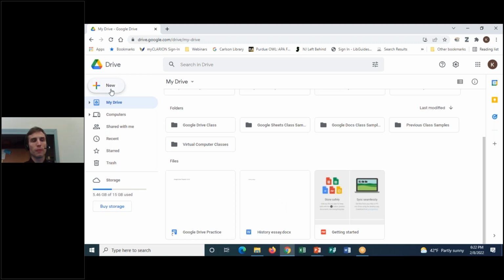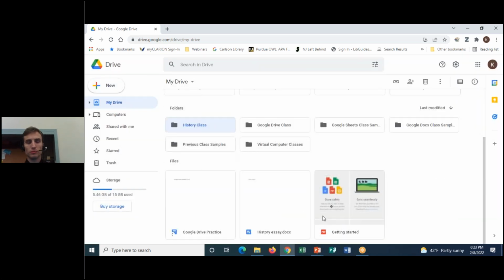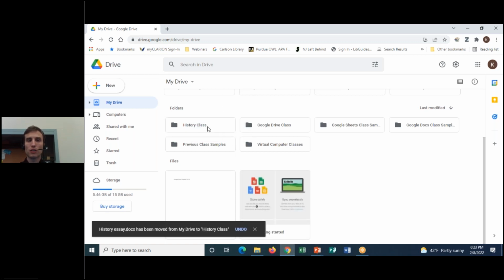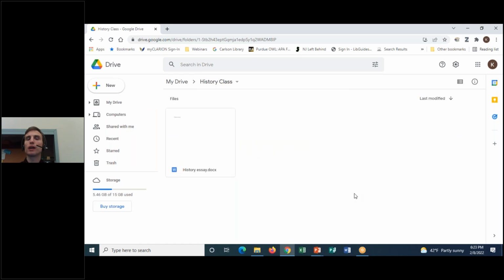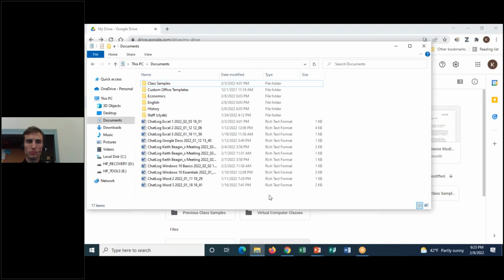I can go over to New, again go to Folder, create one called History, maybe History Class. Click Create. All right. And I'll click and drag and drop it into the History Class folder. And now if I double click to open that folder, there's the file. All right, let me go back to the main Google Drive.